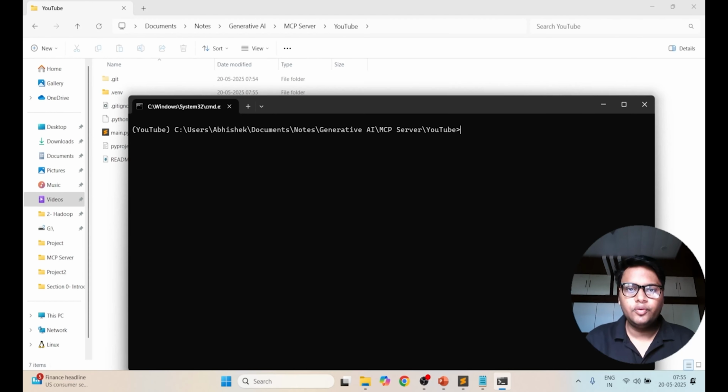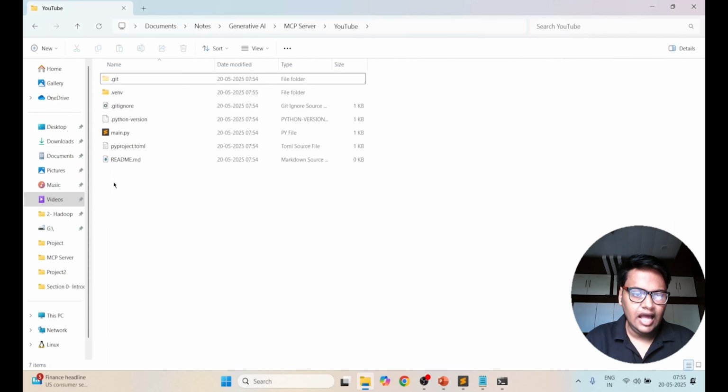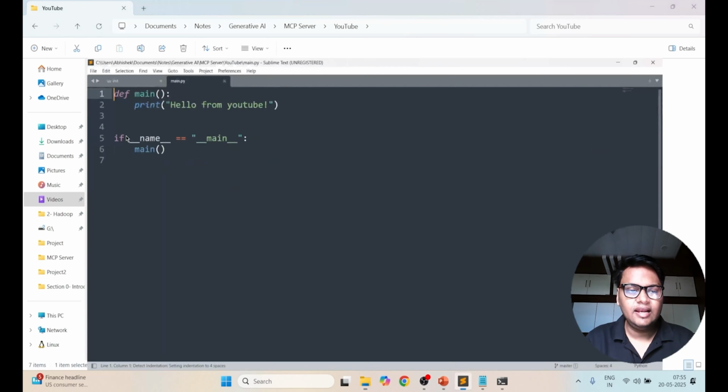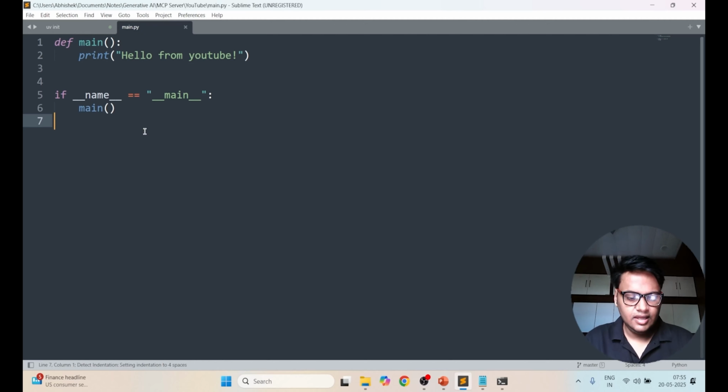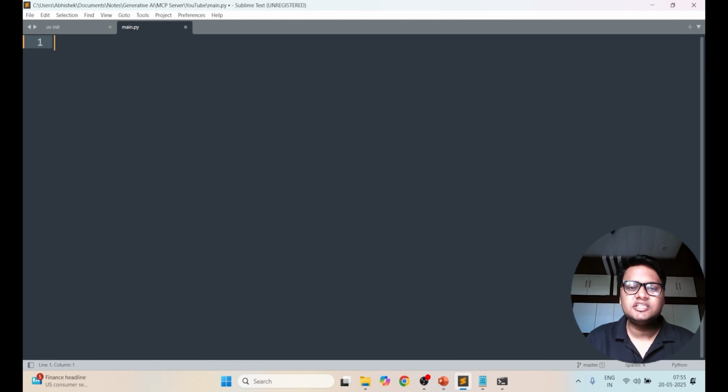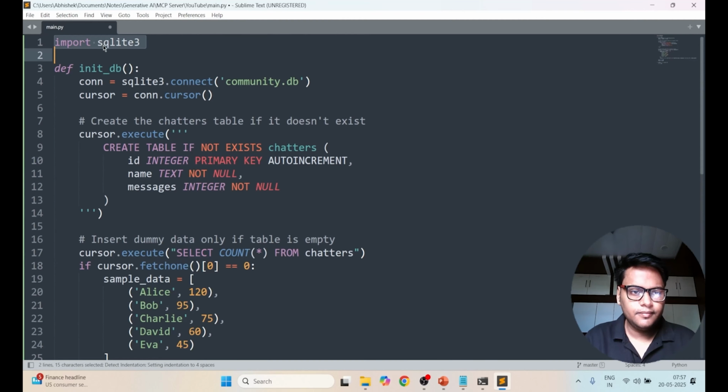Next step, what I am going to do, I will be going to start writing my Python code. So here I will be opening my main.py file. And let me remove this thing and I will start writing my Python code. So first of all, what I am going to do, I will be going to create a database and I am going to insert some values into it. So here I am going to use sqlite3 package. So here we can see I am importing my sqlite3 package.